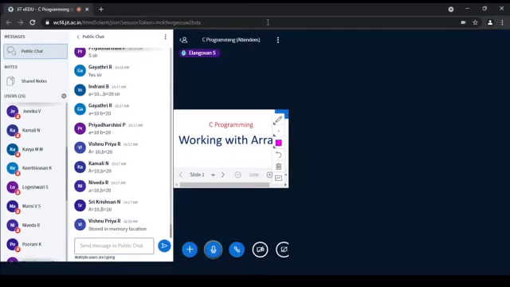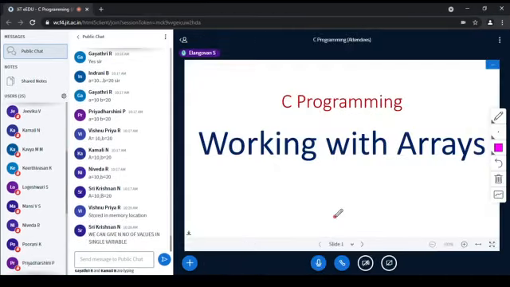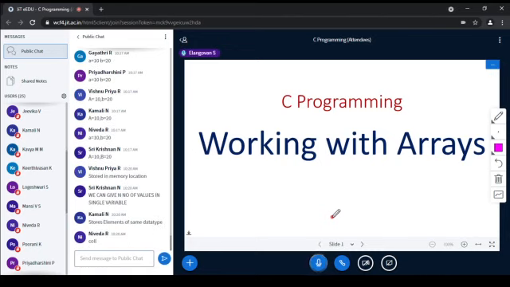Okay, kindly let me know what is an array. We can give n number of values in a single variable. Okay, that's correct. Stores elements of same data type. Okay, that is also correct.